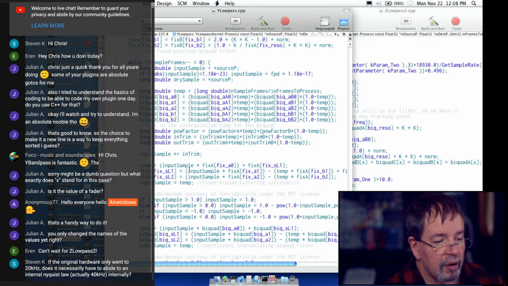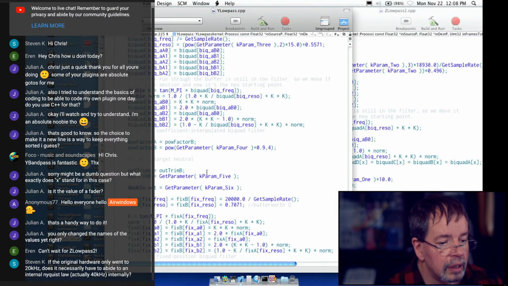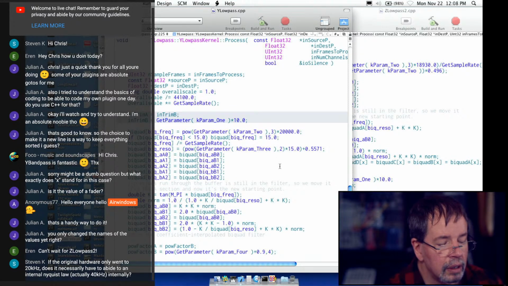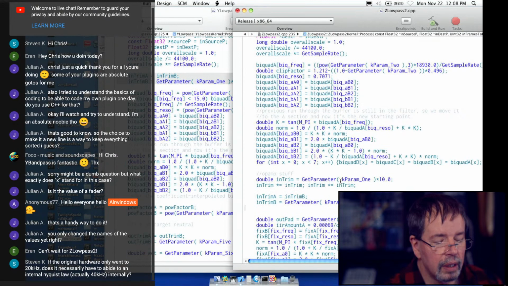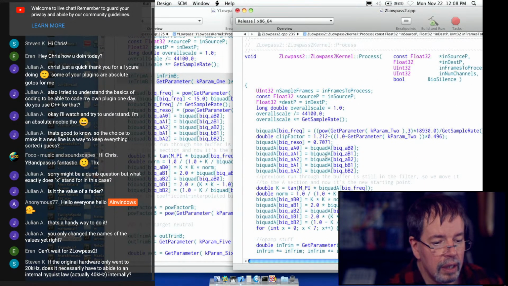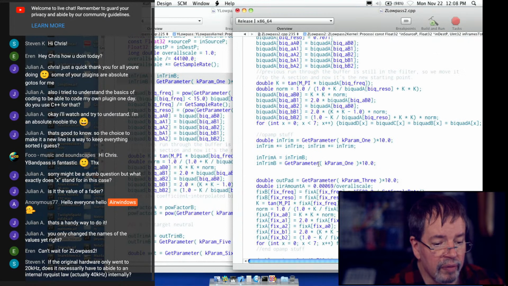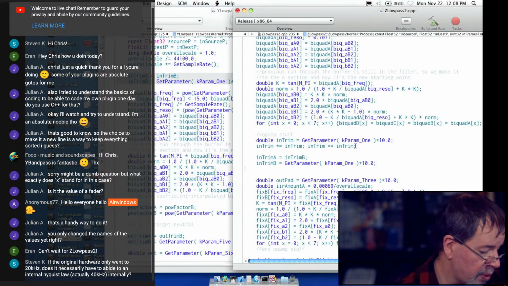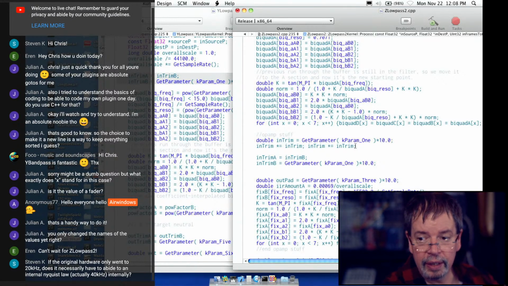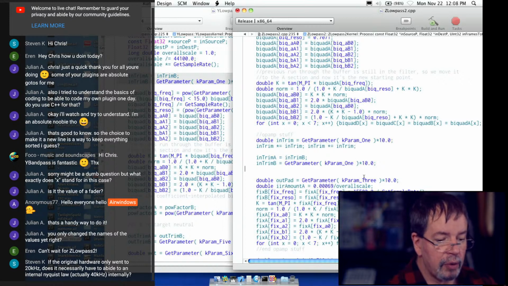I am interested, however, in because we do have a change here, I think. Yeah, what we've got here in the original one of this is intrim equals this times 10, same as the other, but we're also multiplying it by itself a bunch of times. So ZLowpass is permitting way more gain. And I think we can do that up here.